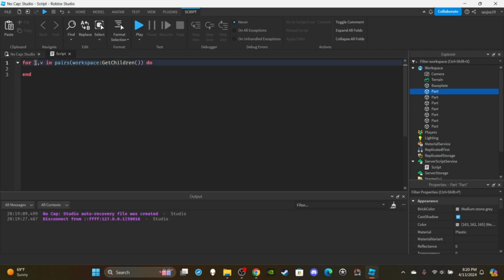Now you don't have to name these i and v. Honestly, since you guys are beginners, I would give them actual specific names. That's better, it helps you remember what exactly this is. So you could say this is a number, so you could put number or amount, and you can rename v to part.